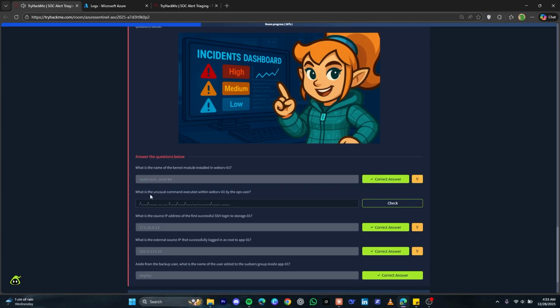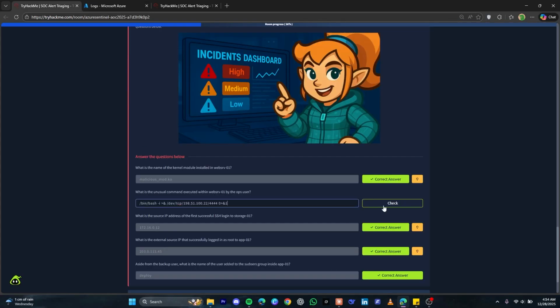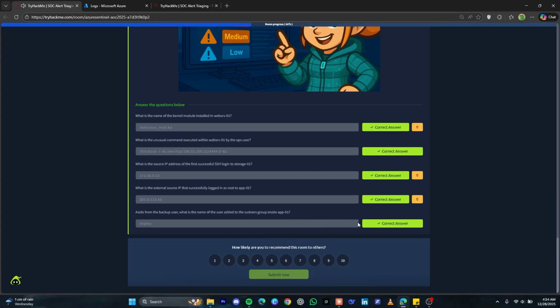And the next one is, what is the unusual command executed within the web server by this user? So this user, okay, he used sudo to run this command. Let me copy this and paste here, and boom, we have done this challenge as well.